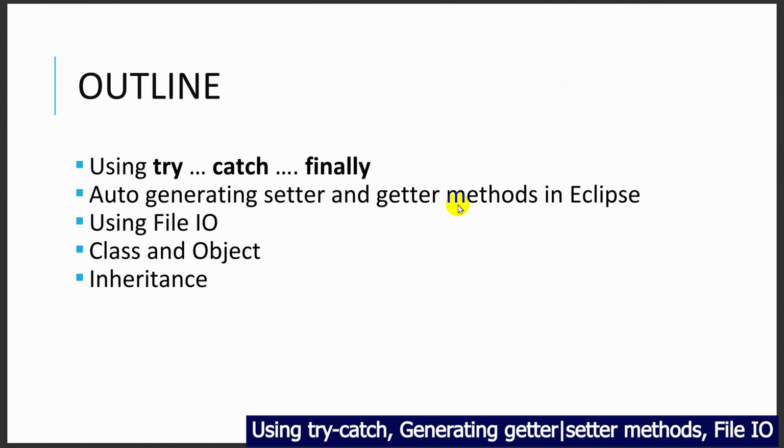Yes, we also add more function to our program. The first one is what we call try, catch, and finally. This is a block statement where we can detect the error to avoid the stop of the program. Auto generating setter and getter methods in Eclipse, we can see in the previous video. Yeah, we go review it one more time. How we can use the file IO in Java.